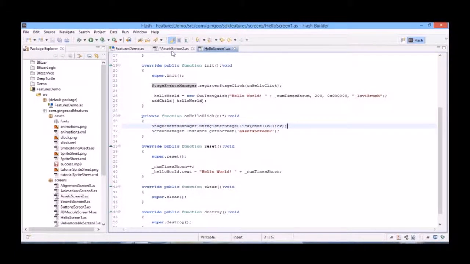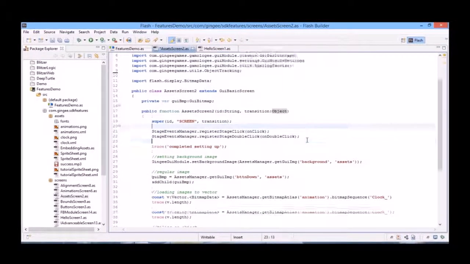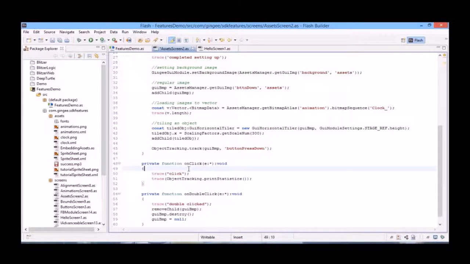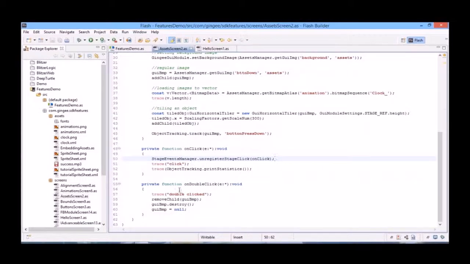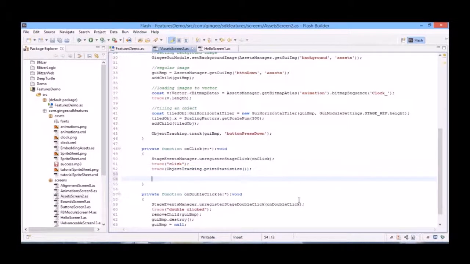Great. Now inside of our Asset Screen 2, inside of its onClick function, you can also use back to browse to the previous screen. First, let's go ahead and unregister the stage click. And then we'll simply type, and let's unregister the double click. And then in our onClick function, we'll simply type screenManager.instance.back. For example, you can set this back function to run on a back button click.